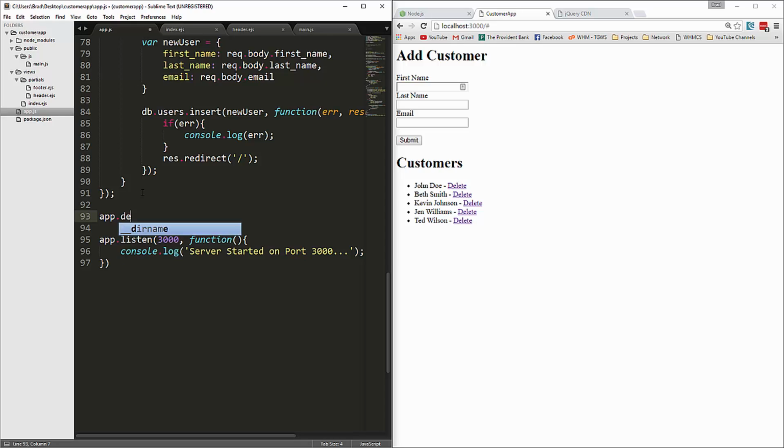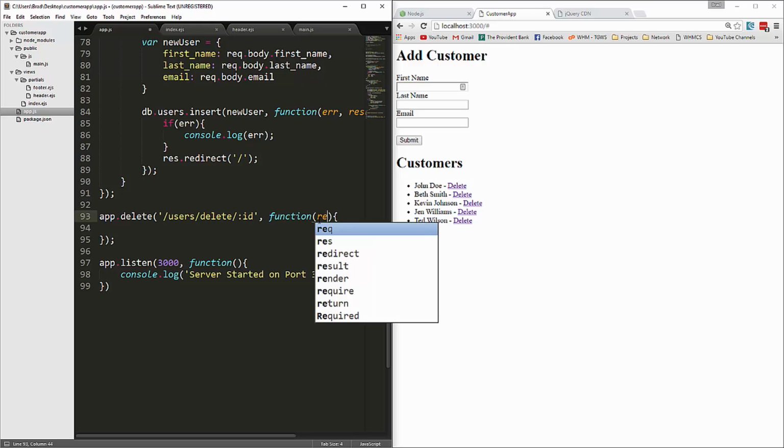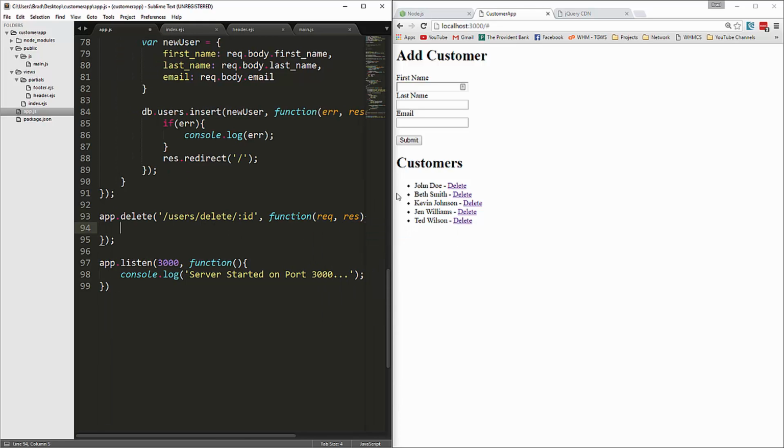So we'll say app.delete, and then remember we submit to /users/delete/ and then we're going to do :ID, because remember the ID of the user is unique, and that's going to get passed along in the URL. So then we'll put a function, and let's do request, response. Now we need to get that ID. So I want to just do a console log here, and we're going to log request.params.id. Alright, so let's save it up to this point.